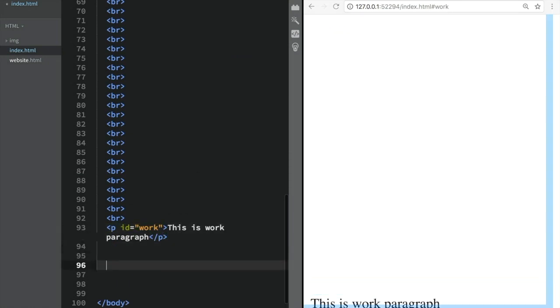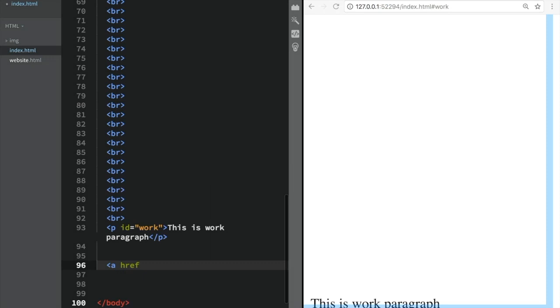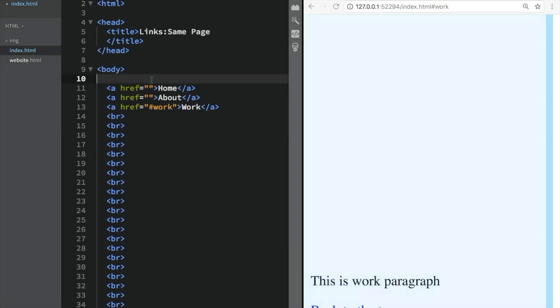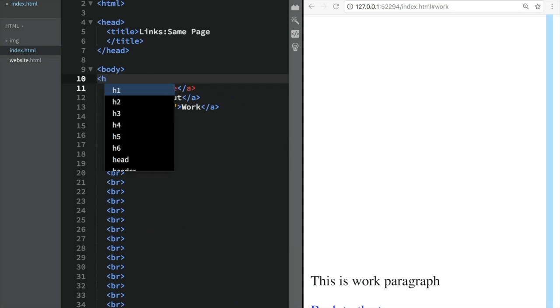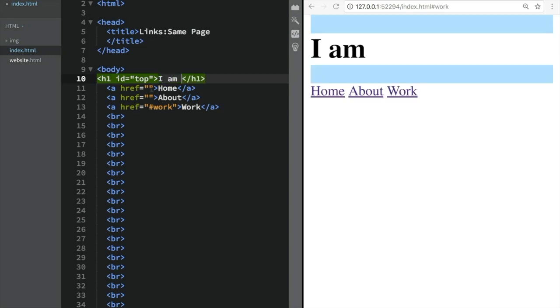So if I go back over here, I'm going to say this is going to be an href, right? So we write href over here, and we say this is going to be the top. And over here, we say hashtag top. And over here, we write that this is going to be "back to the top". Now what we need is something that has this ID. So I'm going to say this is going to be heading 1, and I'm going to say that this is going to have an ID, that this is going to be top. So here I'm going to say "I am top".